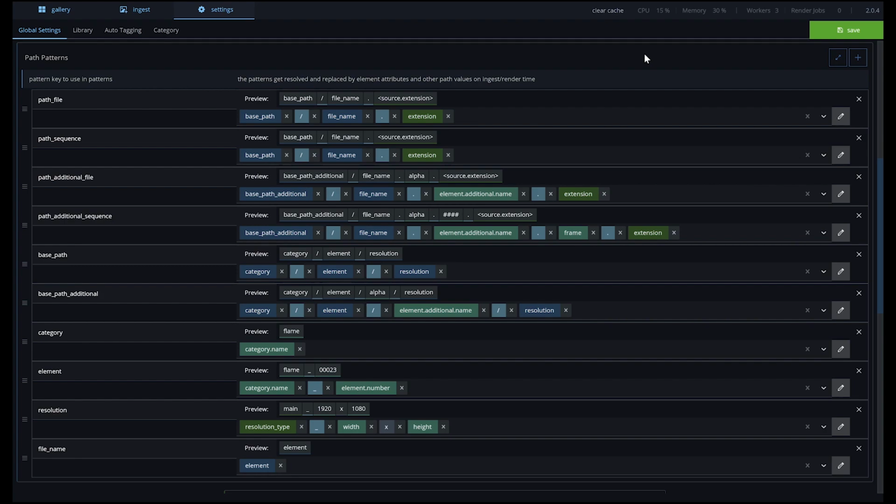Let's continue. The pass file consists of base pass and file name. Base pass can be found down here, and the base pass consists of yet other pass patterns: category, element, and resolution, and all of these can be found down here. And here we have our resolution pass pattern. As you can see, it will replace the pass pattern up here with the value from down here.